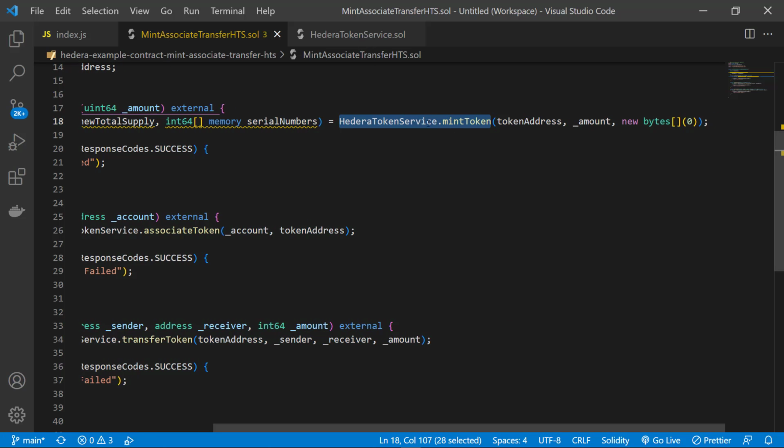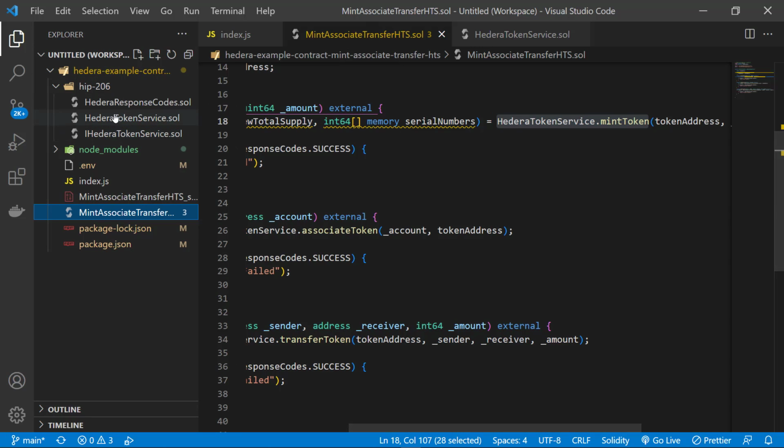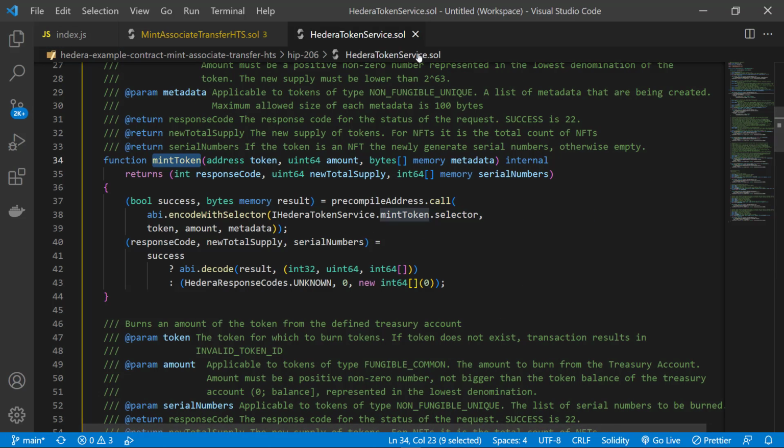If we want to take a look at the inputs and outputs of this function, we can do that by looking at that precompile contract. One thing to mention is that it's necessary to have these files in your working directory, the precompile libraries, and you see them here. Now if we take a look at, for example, that mint token function, you see that it takes the token address as an input, the amount of tokens that you want to mint, and if you're working with NFTs, it also takes some metadata. It returns a response code, the new total supply for the token, and then the serial number, again, if you're working with NFTs.